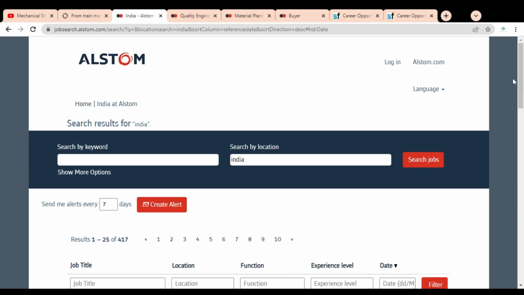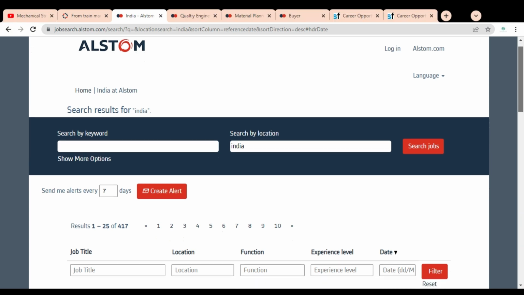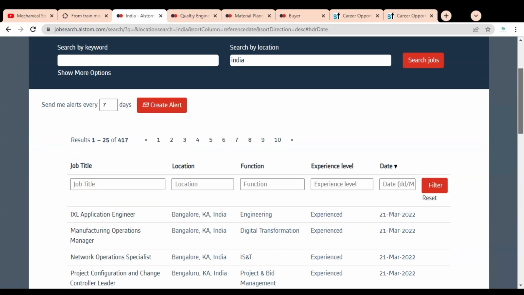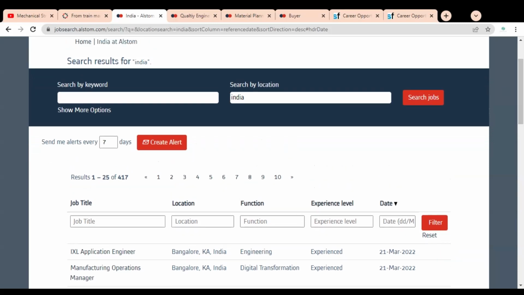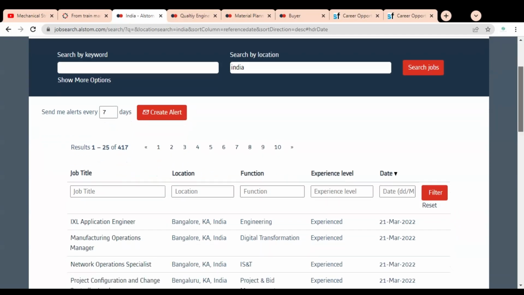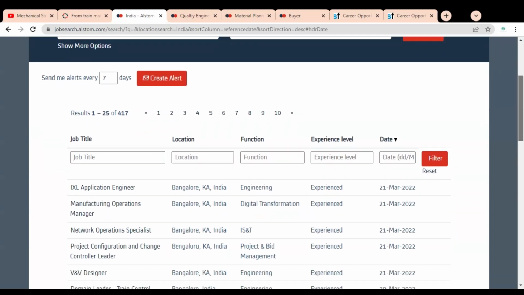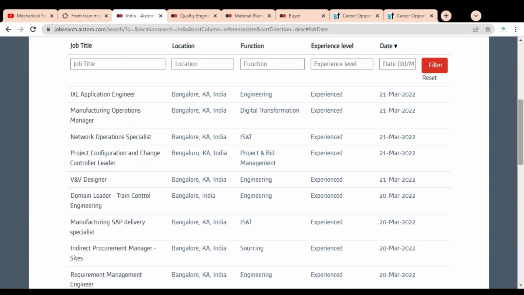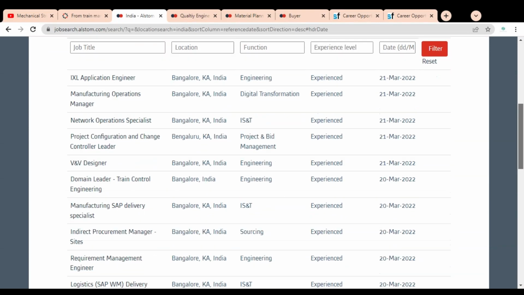So friends, here you can see we are at the official career page of the Alstom company, and below you can see various types of job openings given. At the top you can see the filters, where you can provide your keywords or search by location. According to your educational requirement and interest area, you can easily find a job. Below you can see various job openings for both freshers and experienced professionals.